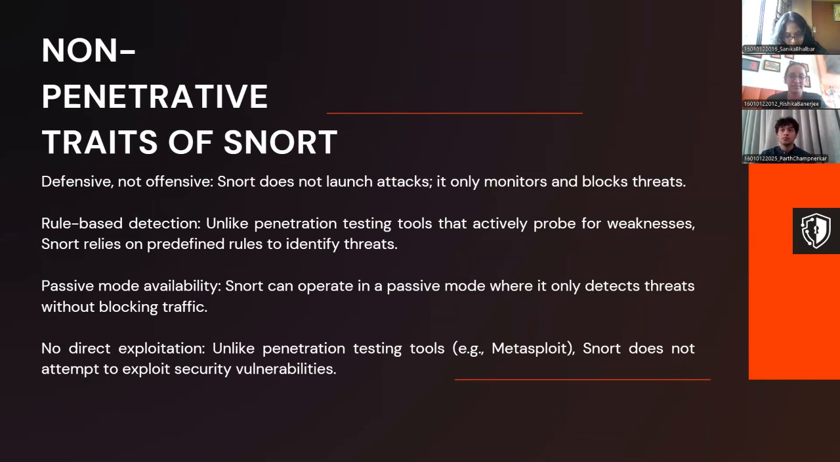And passive mode availability. Snort can operate in a passive mode where it only detects threats without blocking traffic. And there is no direct exploitation, unlike penetration testing tools, for example Metasploit. Snort does not attempt to exploit security vulnerabilities.